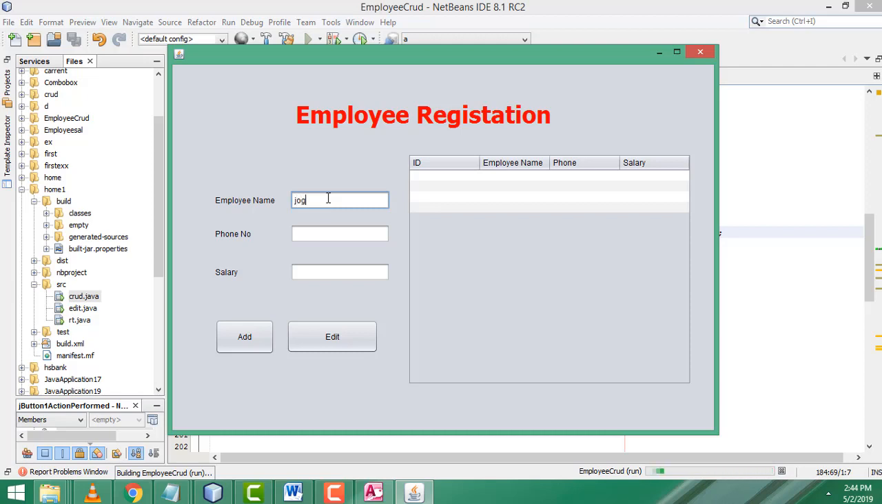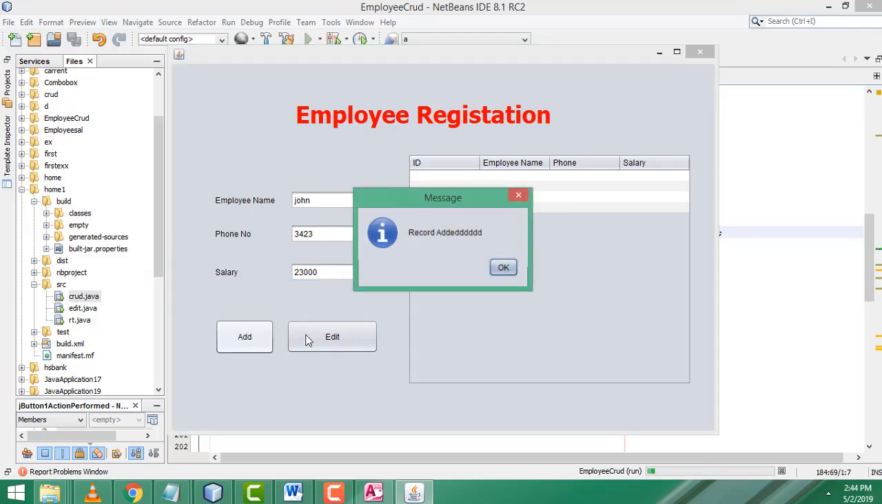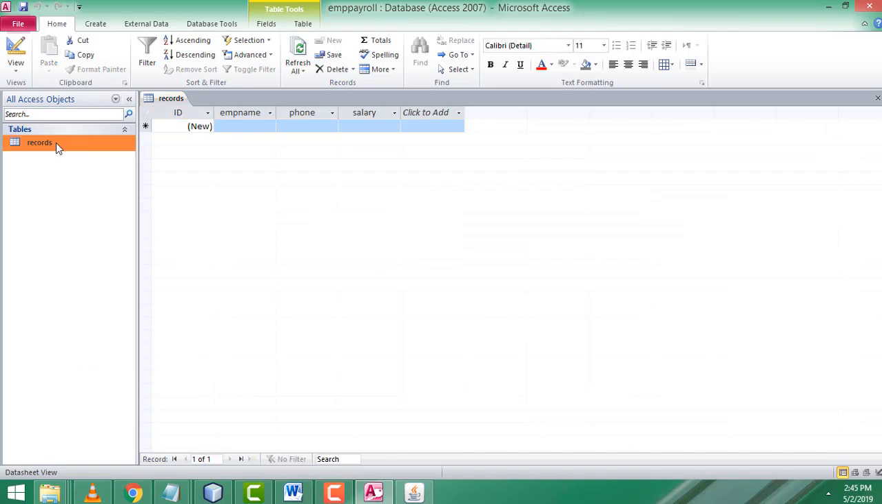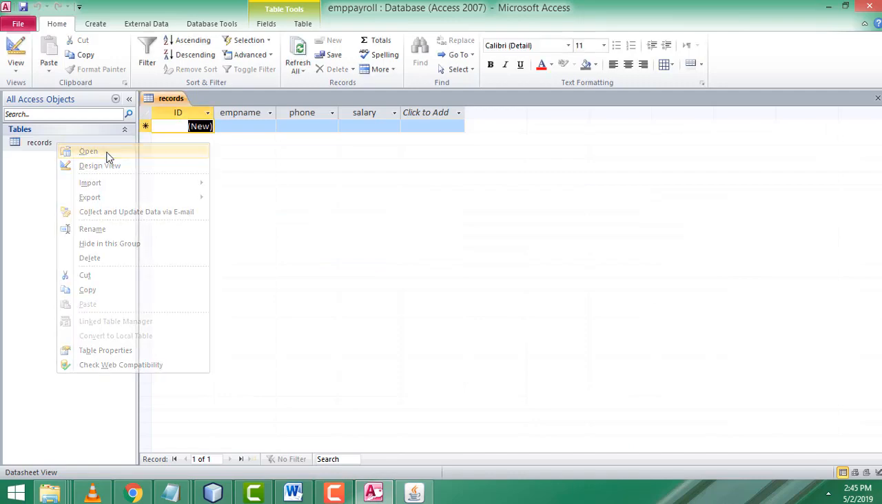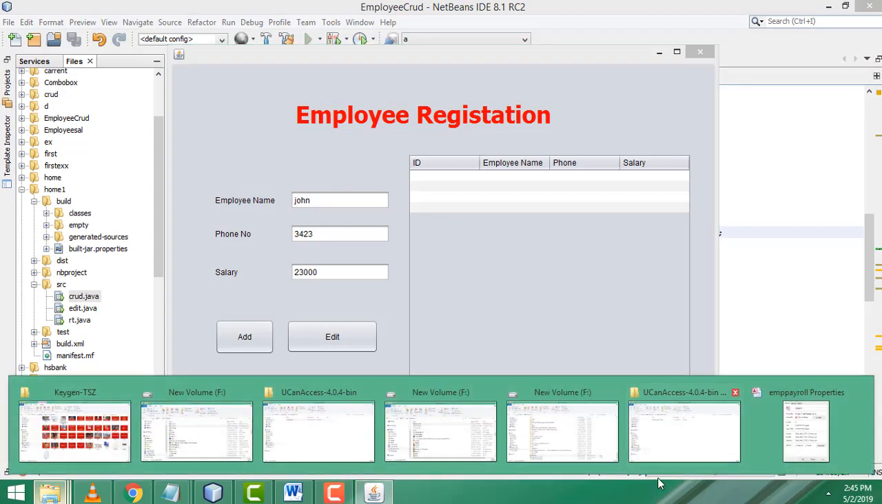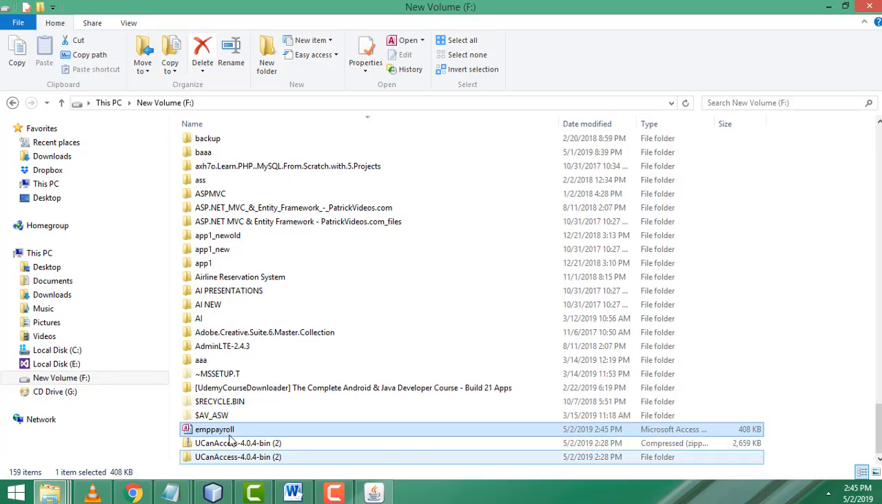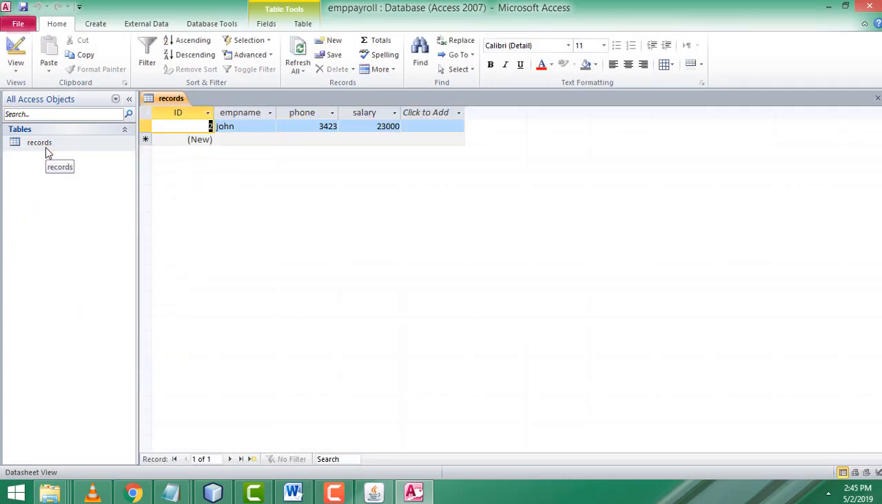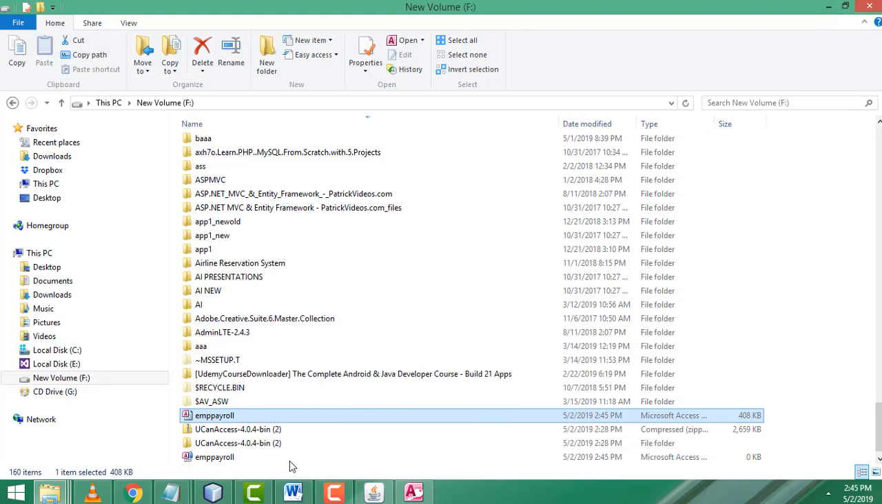John. Phone number. Salary, click add button, record is added. Now you will be able to go here, right click, open, close it. Here now it's working successfully. I hope you guys understood the tutorial well.